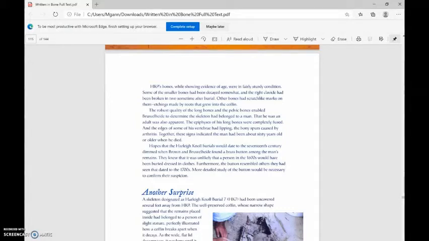Hopes that the Harley Knoll burials would date to the 17th century dimmed when Brown and Brulahida found a brass button among the man's remains. They knew it was unlikely that a person in the 1600s would have been buried dressed in clothes. Furthermore, the button resembled others they had seen dated to the 1700s. More detailed study of the button would be necessary to confirm their suspicions.